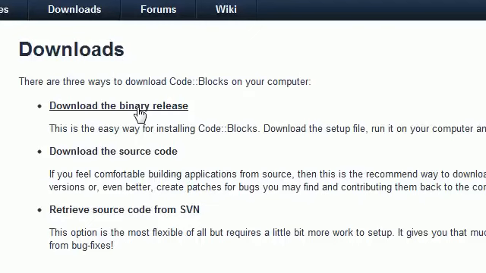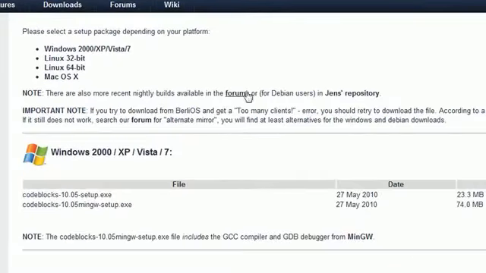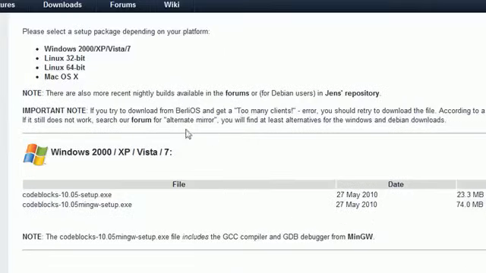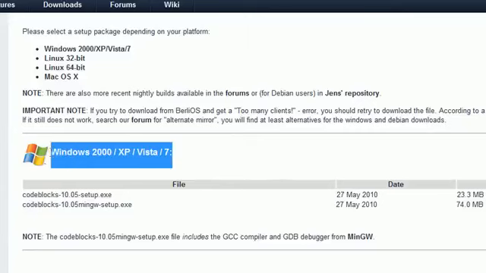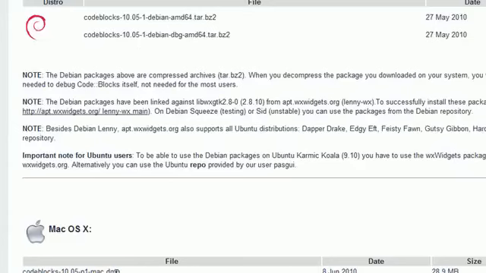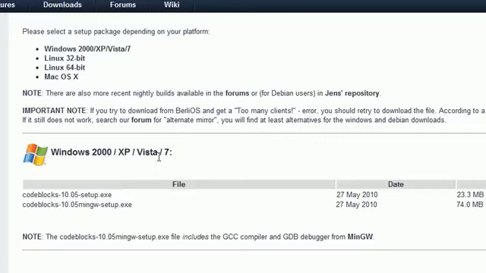So go ahead and click download binary release and check it out. It gives us all these options. Now depending on what platform you're running, most of you guys will probably be running Windows. You're going to want to choose one of these options. But for those of you running Linux, and they also have a Mac version down here, you might want to choose these. But for most of us, we're going to be running this on a Windows machine.